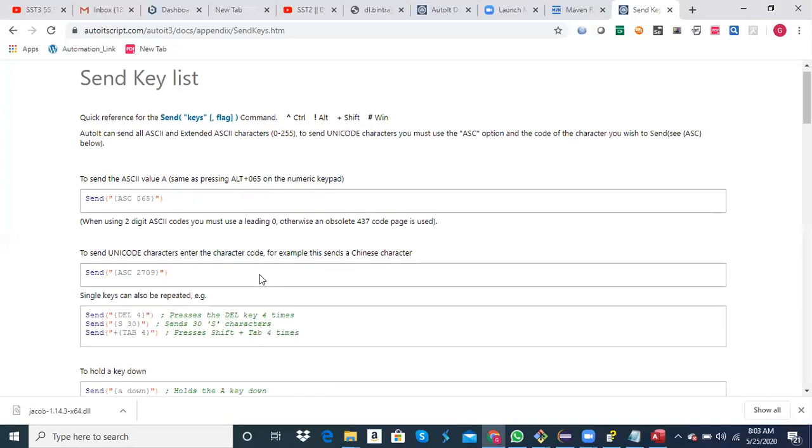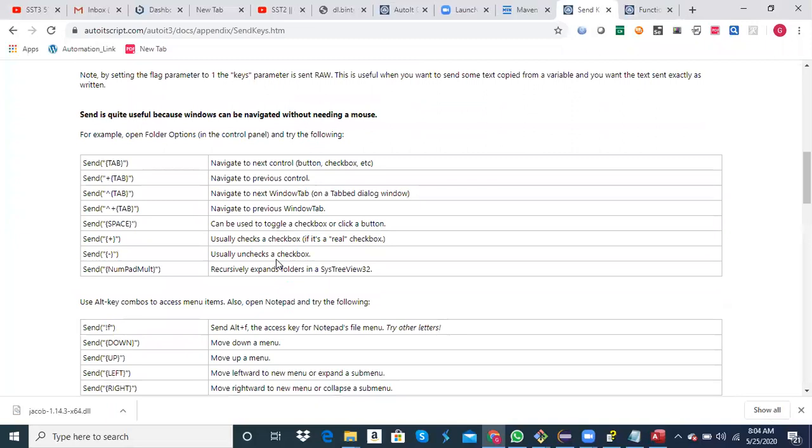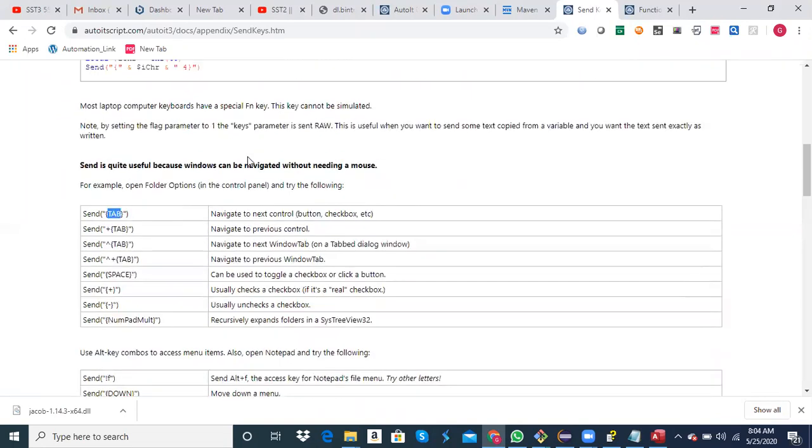Now you see, control is caret, alt is exclamation, and shift is plus, hash is Windows. These are the examples we have. And you see, if you put curly brackets and inside you type tab, it performs the tab operation. Okay, so this plus means, what does that plus mean here?